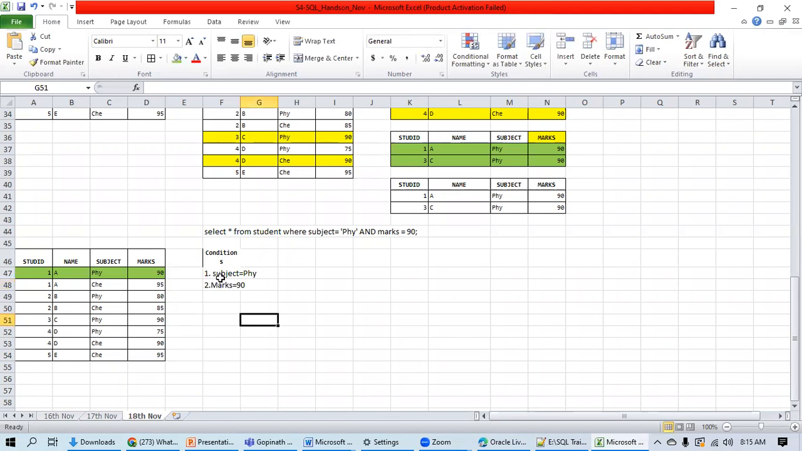Clear, no? It is not like I'm telling here that the students who got 90 in physics. I want those students who have either appeared in physics or scored 90 marks, or if both are there, then it's well and good. Let me complete this record. He has appeared in physics, but he has not scored 90. Correct? Yes. But even then, we have to show this. You know why? Because this has fulfilled one condition: subject is equal to physics. That's the question. The records which satisfy at least any of these conditions, we want to show those records.